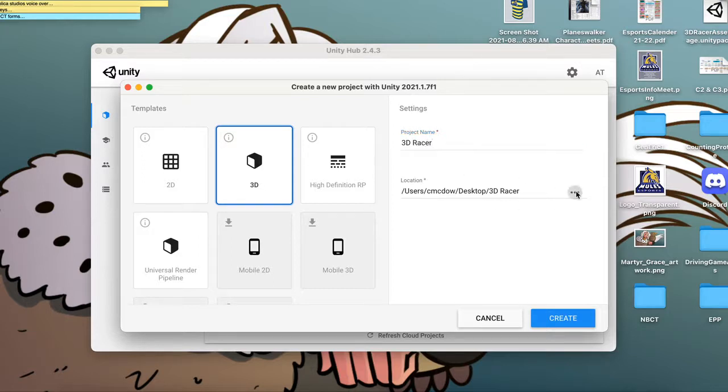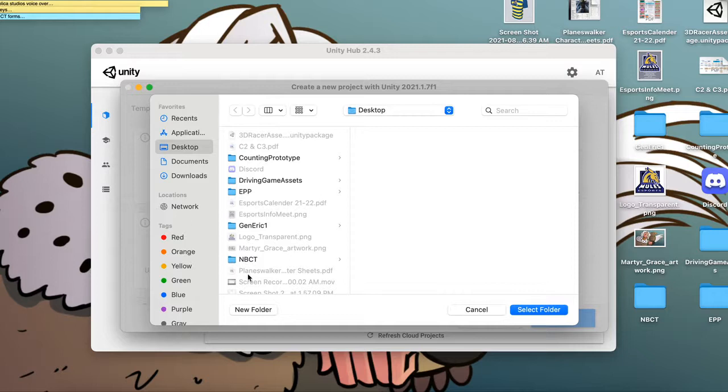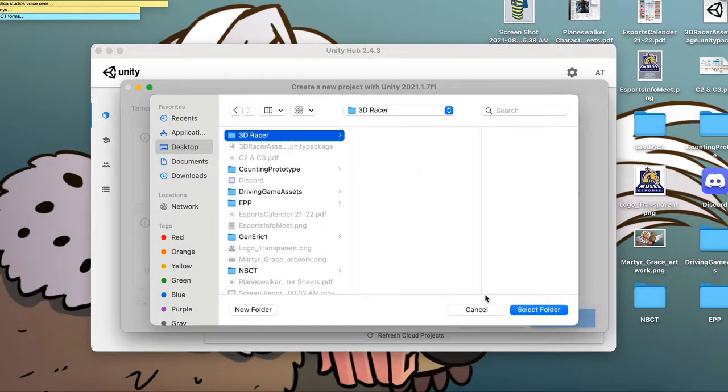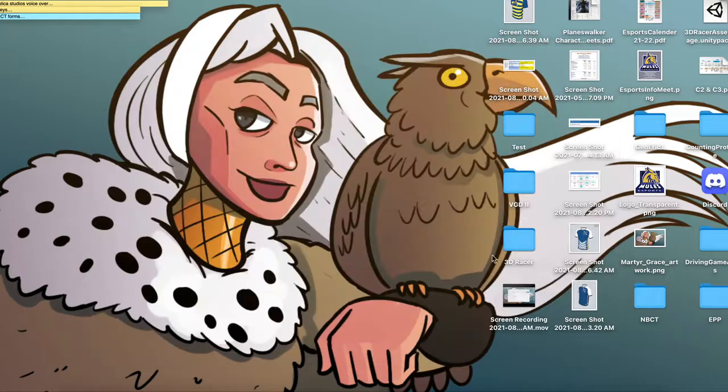And I'm going to change my location. I'm going to create a new folder on my desktop called 3D Racer. You might have a window that looks a little bit different where you have to click see details to see all of this. But on my desktop it says 3D Racer. I'm going to select that folder, perfect, and hit create.